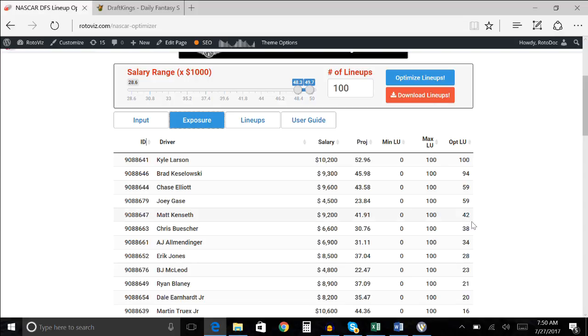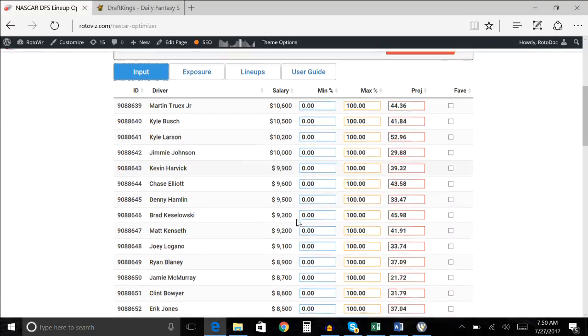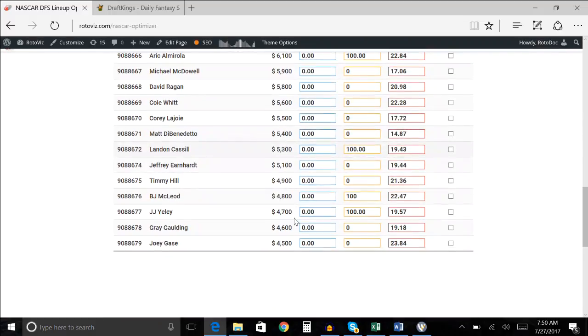But I think it's probably going to be BJ McLeod will jump up to a decent chunk of lineups. Yeah, so BJ McLeod, 54 lineups now. We don't want that. So what we have to do is we need to lower his ownership percentage. We can do that one of two ways. We can either lower his maximum ownership percentage, which I think is perfectly reasonable, or we could change his points projection. In this case, I'm just going to lower his maximum ownership percentage.